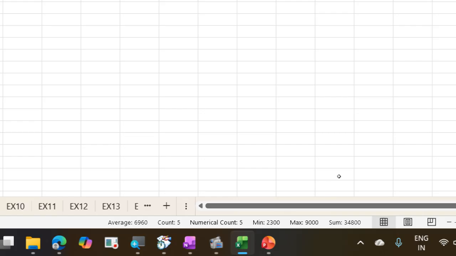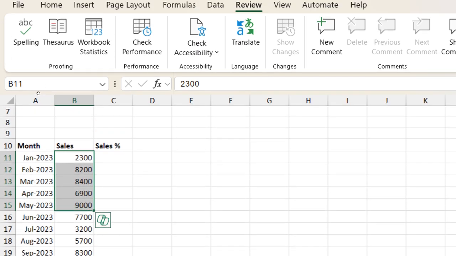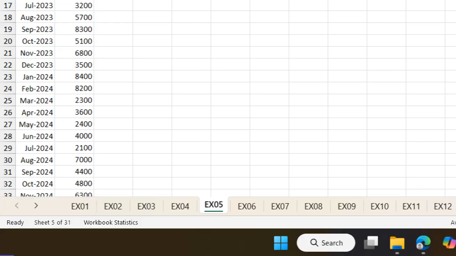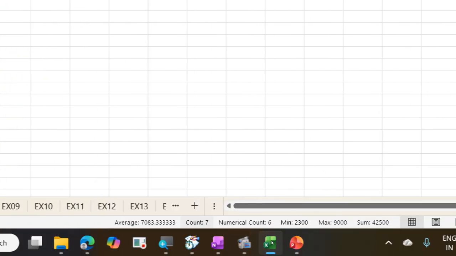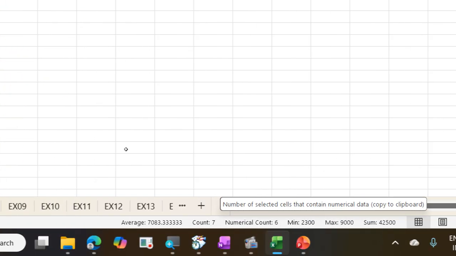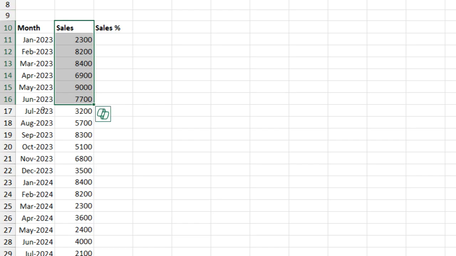Numerical count is number counting. Very good. Count will count the text also. Numerical count will count only the numbers, whereas count will count numbers as well as text, dates, anything. But both will not count if the cell is empty. For example, if I select along with the heading, you can see here count is 7, numerical count is 6. Out of the 7 cells, 6 cells have numbers, and 7 cells have some value.